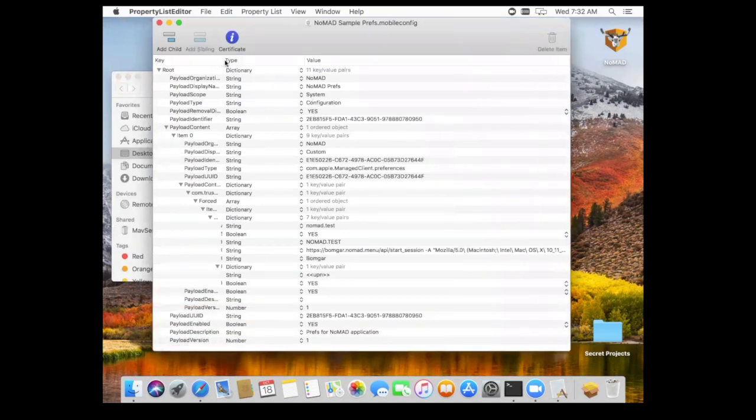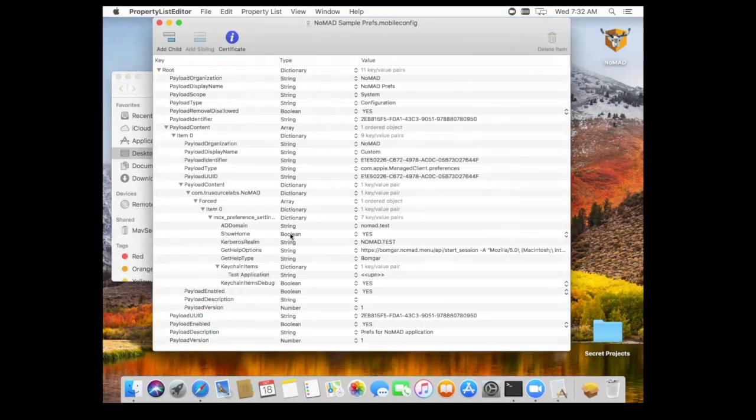So in this case, you can actually see the profile that we have here. We're setting an AD domain. We're asking it to show the home. We're setting a Kerberos realm. We've got some Git help options just so you can see a big old chunk of text here in one spot. We've got keychain items.